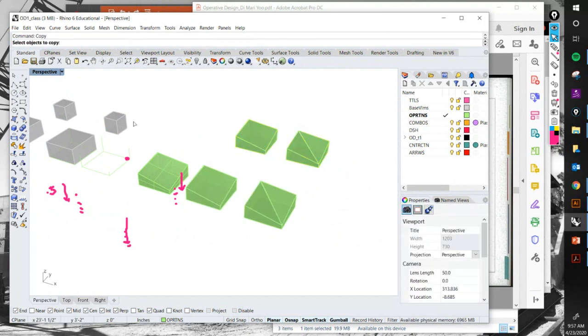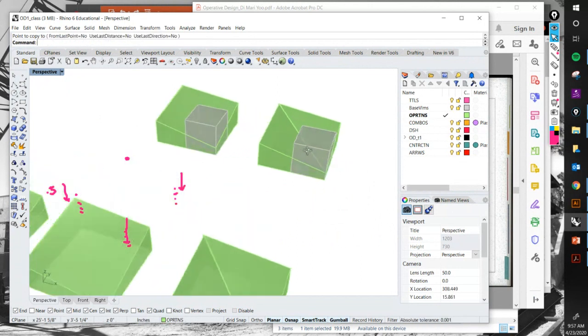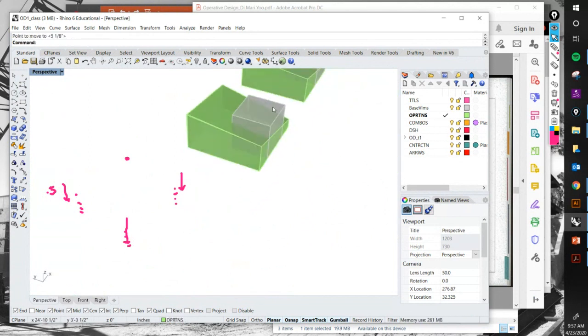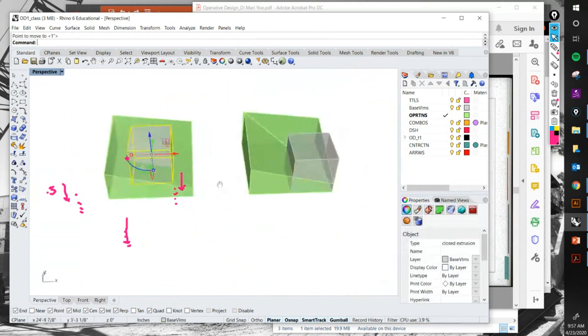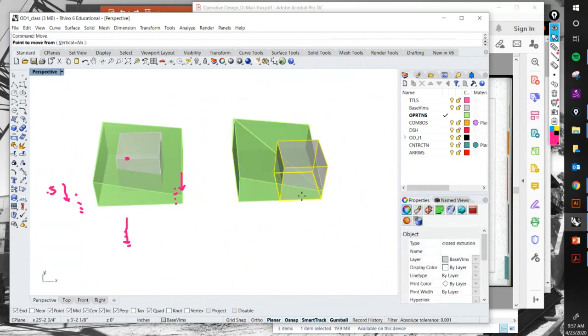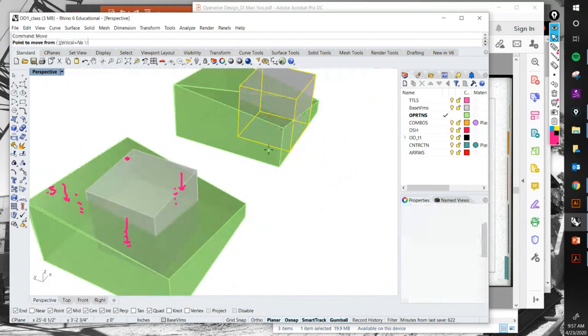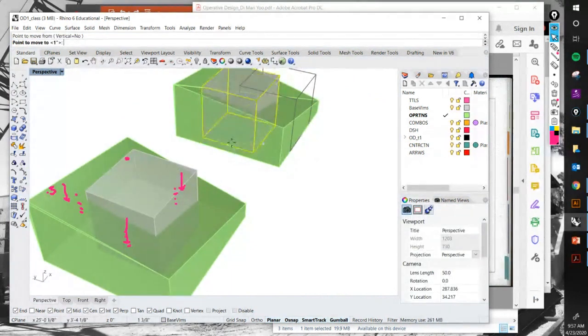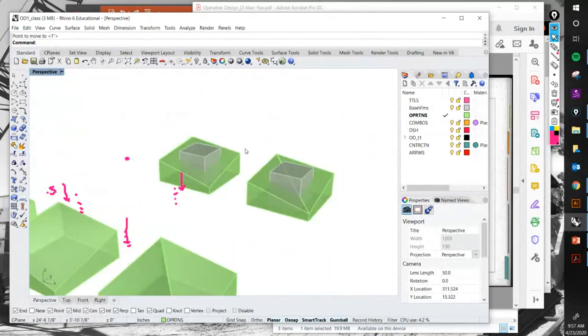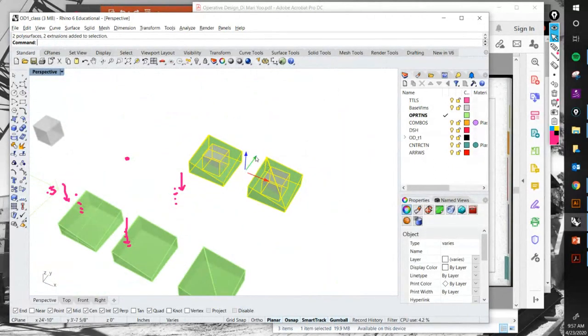Then I can copy this one right here, copy it there and copy it there, and then I can move it from its mid to the mid, and from the mid to this mid, and I have that. And I can move this one. Whoops, not that one. Mid to mid, mid to mid.